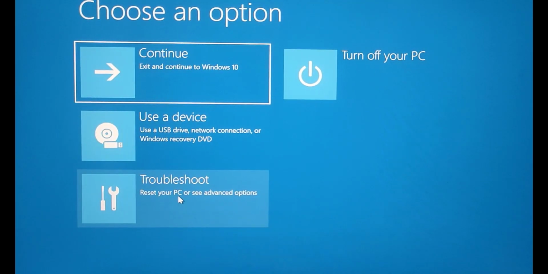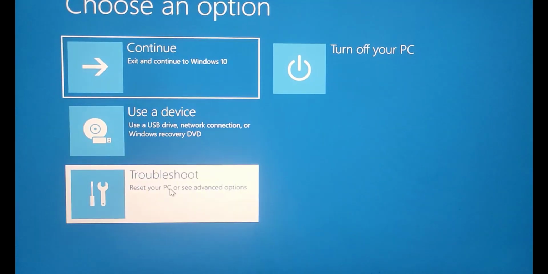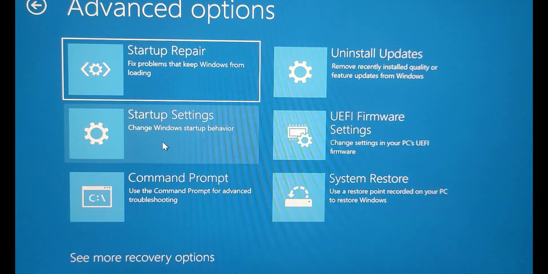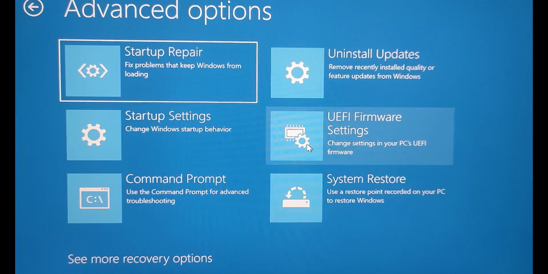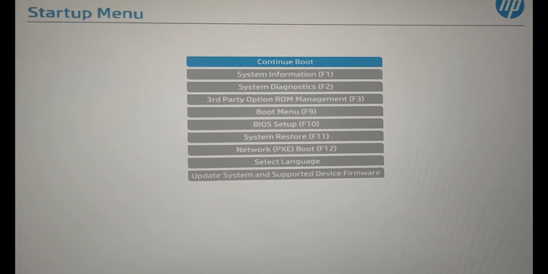After the restart, you'll see the Choose an Option screen. Select Troubleshoot, then click on Advanced Options. Now, select UEFI Firmware Settings and click Restart. After restart, enter the BIOS setup.